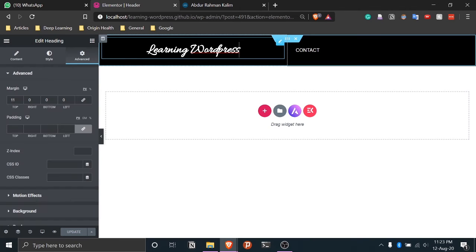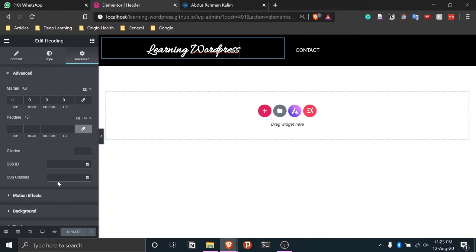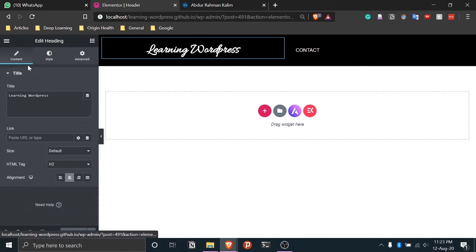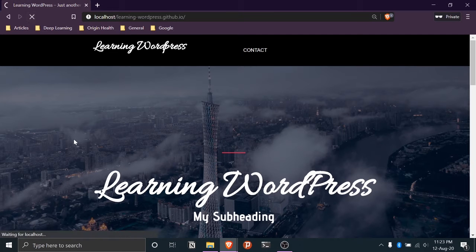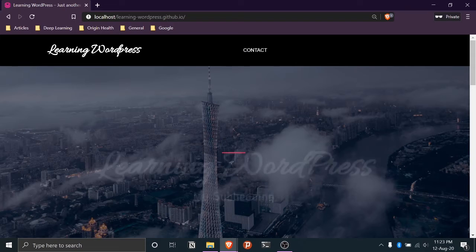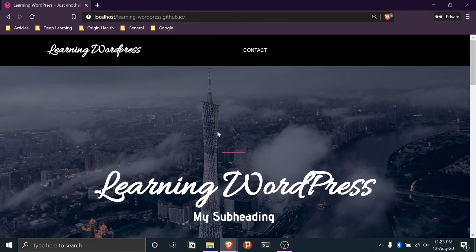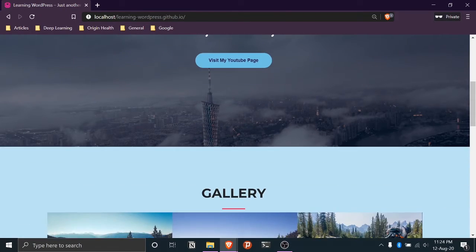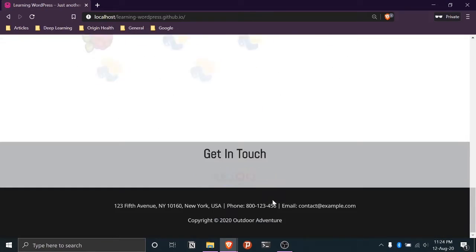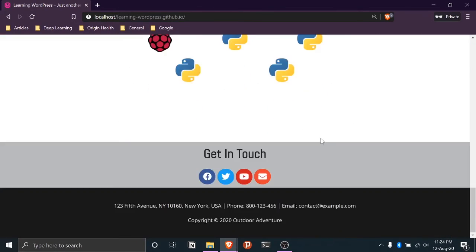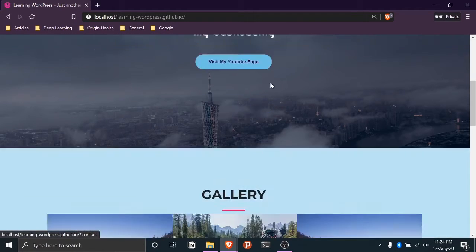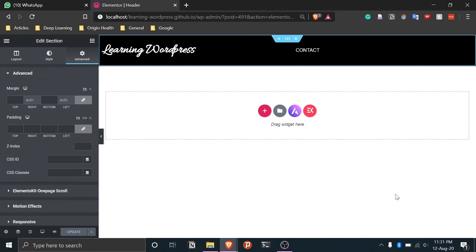I think it's better if we make this left shifted, like a left indent. So we can indent it towards the left and then update it, and we go here and refresh it. Now the changes should be there. Yes, this is now left indented, and this is the menu contact. Now if we click on contact, it takes me there. That's the beauty of these anchor points.